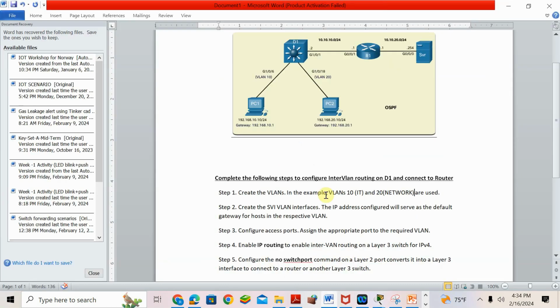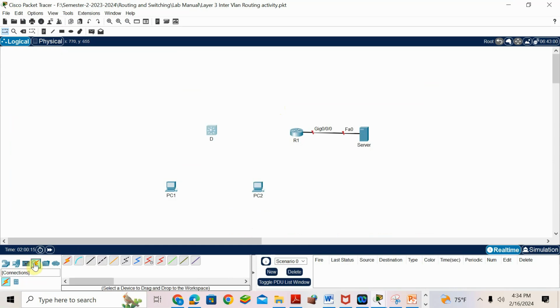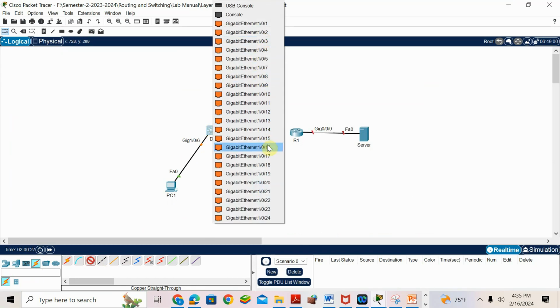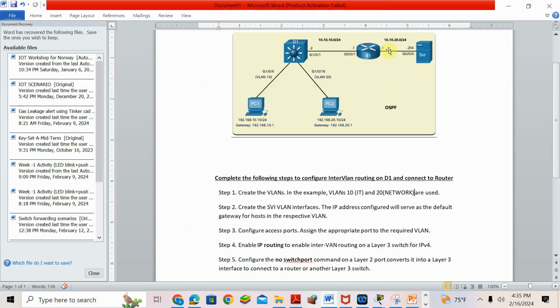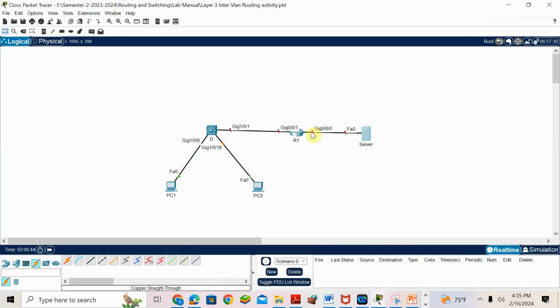So what are the ports I have to connect? G1/0/6 and G1/0/18. I'll go here and take the straight-through cable. Here FA0, there G1/0/6. Here it is again straight-through, FastEthernet 0, and here it will be G1/0/18. And here it is G1/0/1 to G0/0/1. Okay, this is already connected. Just fast forward to get the interfaces green. This is red because we didn't configure it, that's why it is red.